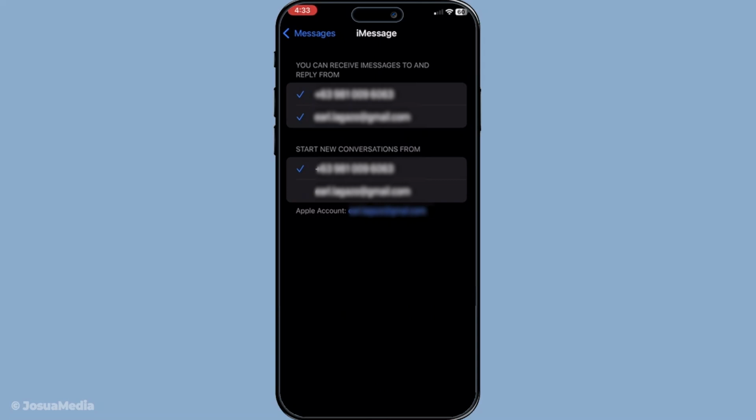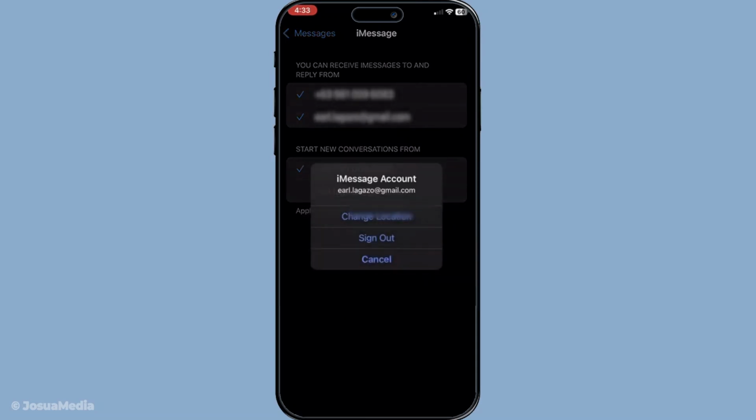Next, you should see your Apple ID displayed at the bottom of the screen, highlighted in blue text. This is usually your email or phone number associated with your Apple ID. Go ahead and tap on your Apple ID. Doing this will bring up a pop-up menu with various account-related actions you can take. From this menu, you'll want to select the option that says Sign Out. This action will trigger the sign out process for iMessage.